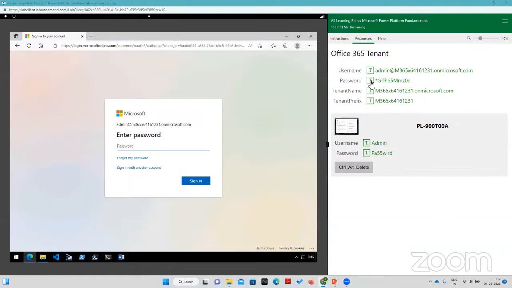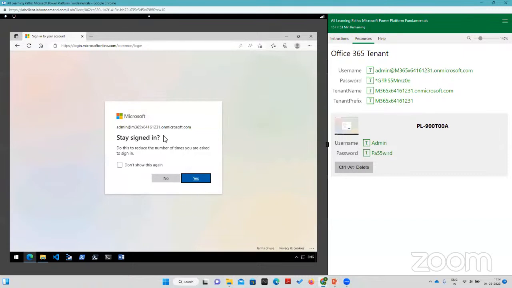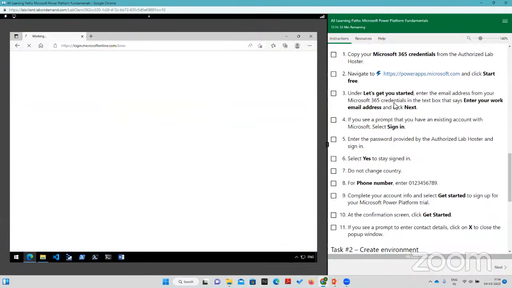See, the cursor is here. I click on password and it will be auto populated. Okay, so I'll sign in. Okay, I'll keep myself signed in. So I'll just click on yes. Let's go back to instructions.